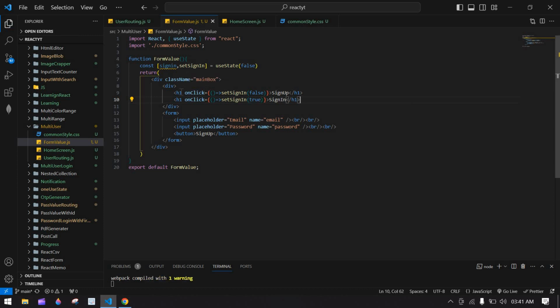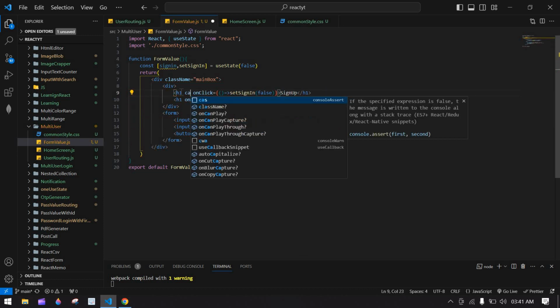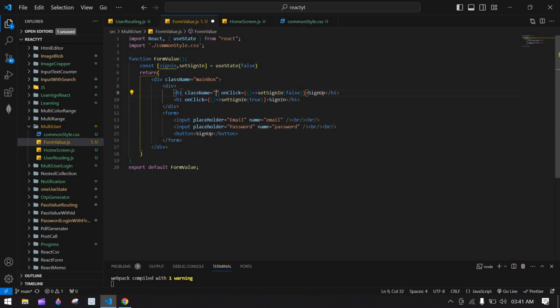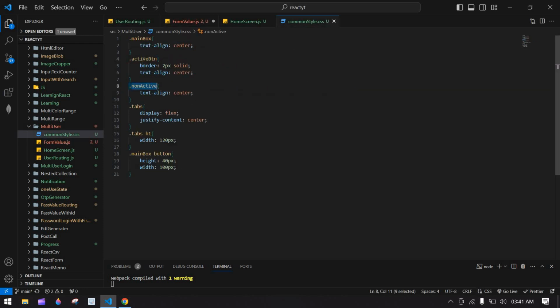And also here I'm going to add a class. If signIn is false, I'm going to display this active button style, right?